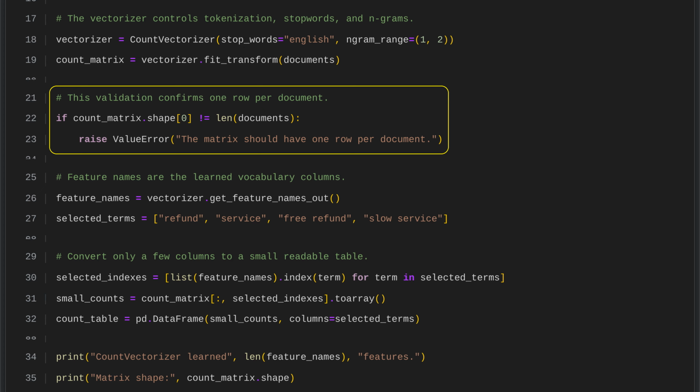The code verifies that the count matrix has one row for each document. If the row count does not match the number of documents, it raises an error. This check helps confirm that the document-to-matrix transformation was done correctly and that the data structure is consistent.